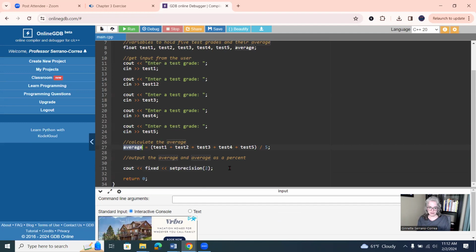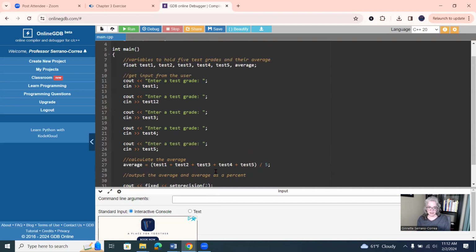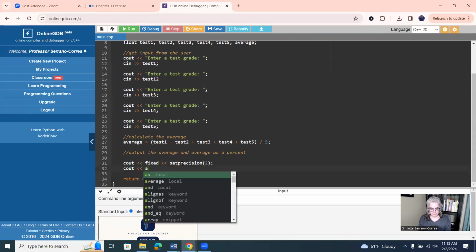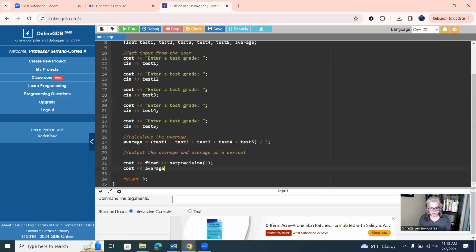So here we're going to cout average. And you can either do it on this line or you can do it under it. I like to do it under it. Anytime you set your precision here and fixed, from now on everything will be fixed with set precision 2. You can change the set precision later, like I'll show you here in a second. So we're going to cout average. So now we're going to have 2 numbers after the decimal.